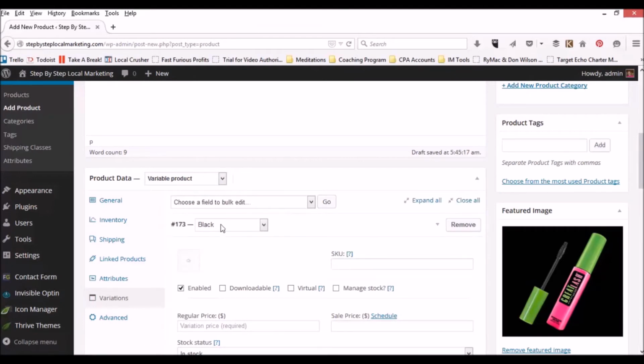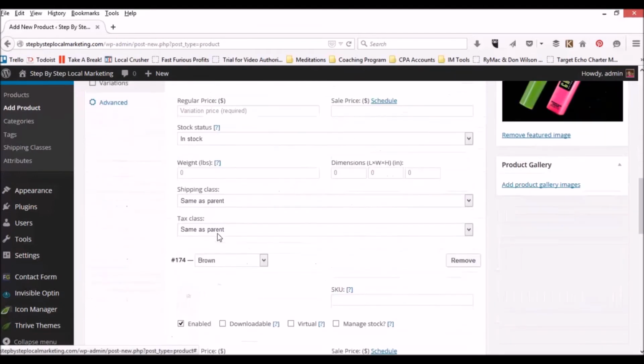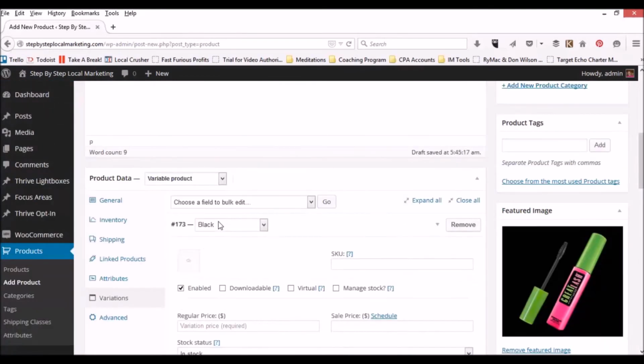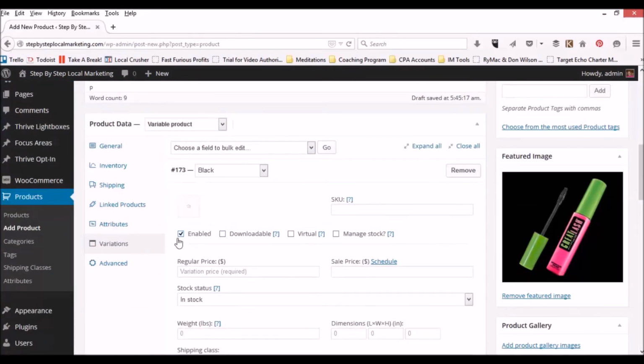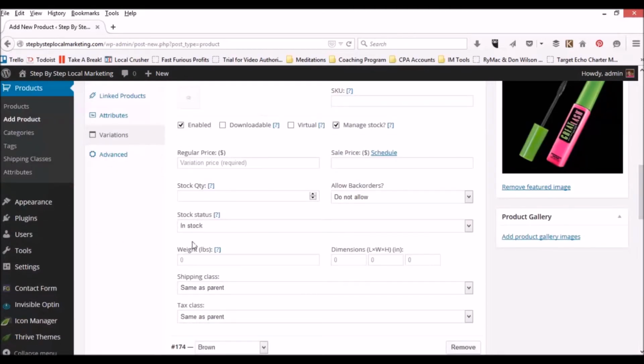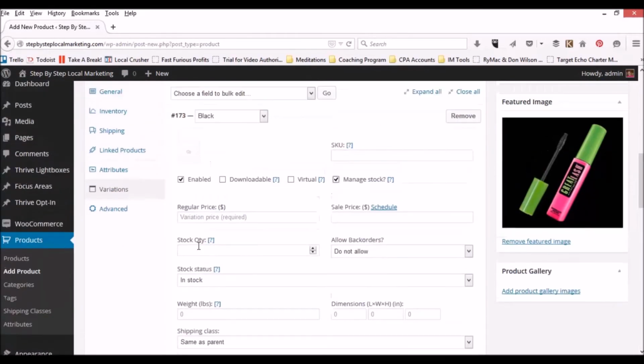And now you have black and you have brown mascara, and you're going to enter in the price for each of those. Now in this case they're going to be the same price, and it's going to be the same information, except for one's going to be black and one's going to be brown. But there might be instances where an extra large t-shirt is going to cost more than a small t-shirt or something along those lines. So there are instances where the prices are going to be different. I'm also going to click manage stock here, so that I have the ability to add how many I actually have in stock.